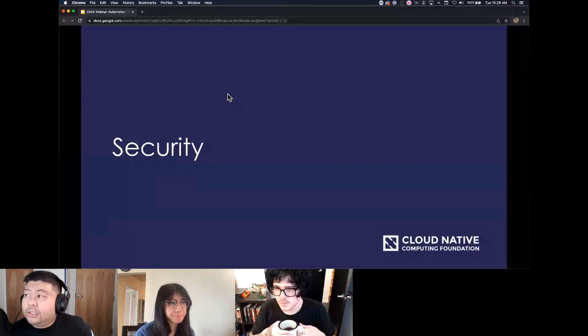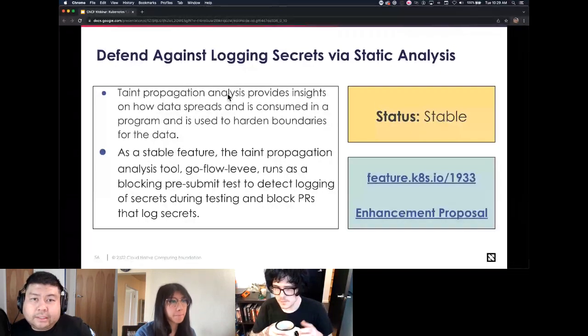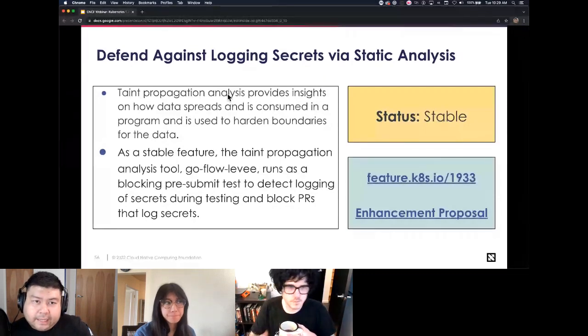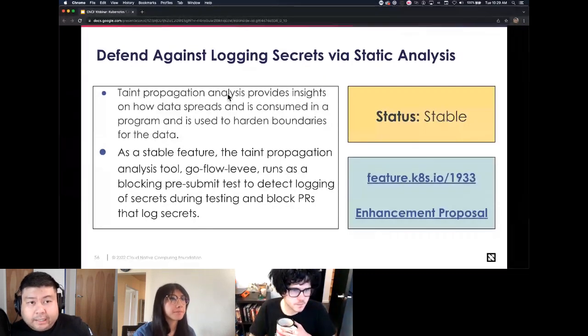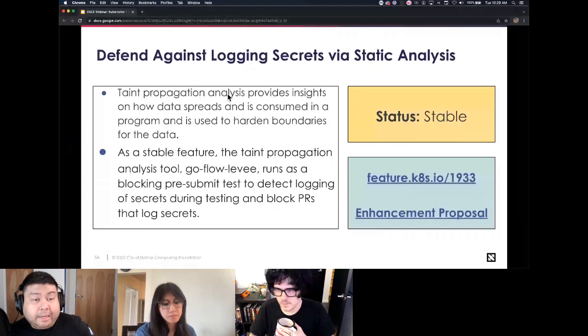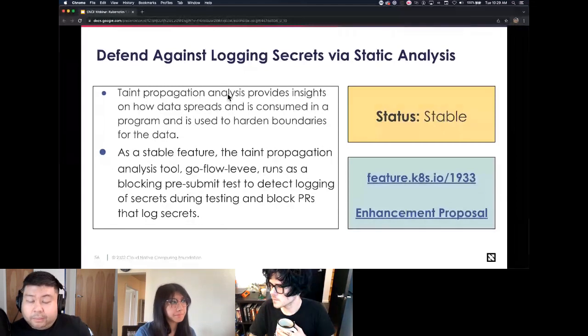Well, defend against logging secrets via static analysis went to stable. So the motivation of this enhancement came from the 2019 external security audit, where what was discovered was that secrets were exposed to logs or execution environments in three ways. The bearer tokens are revealed in logs, environment variables exposed sensitive data, iSCSI volume storage stored clear text secrets and logs. So with this enhancement, there's a type analysis called taint propagation analysis, which provides insight on how the data is spread from within the program.